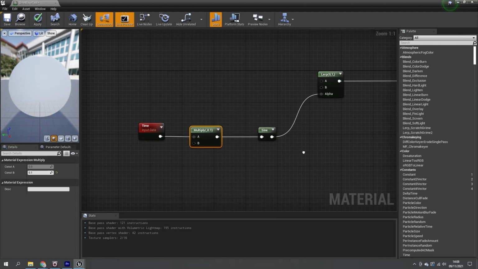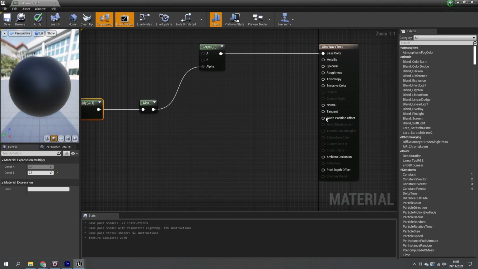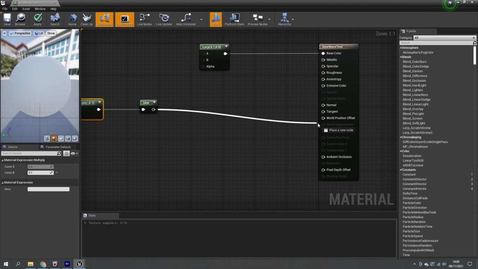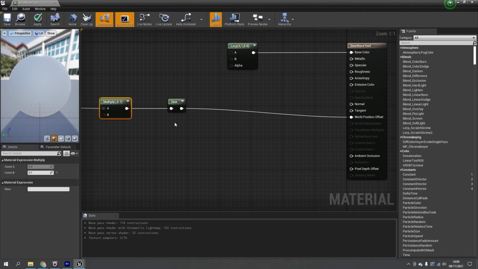Now obviously we're just changing color here, but this can be used to change anything at all, including world position offset. So if you wanted to, you could put this into our world position offset here and it will now move. However, one thing you'll notice here is that it isn't actually moving much. In fact, it's only moving one tiny little pixel at a time, or one unit at a time.